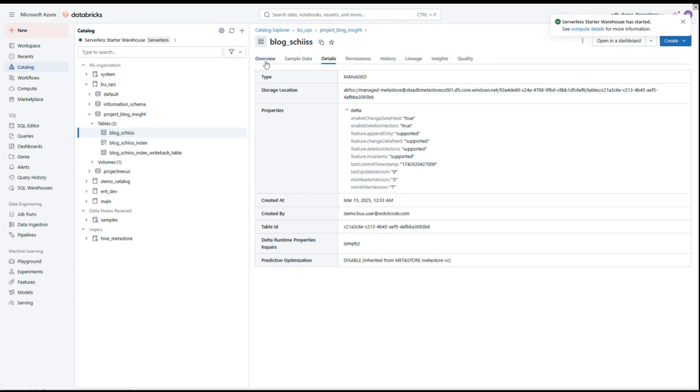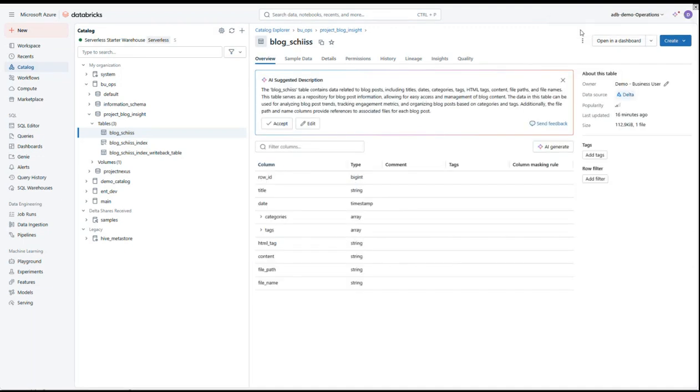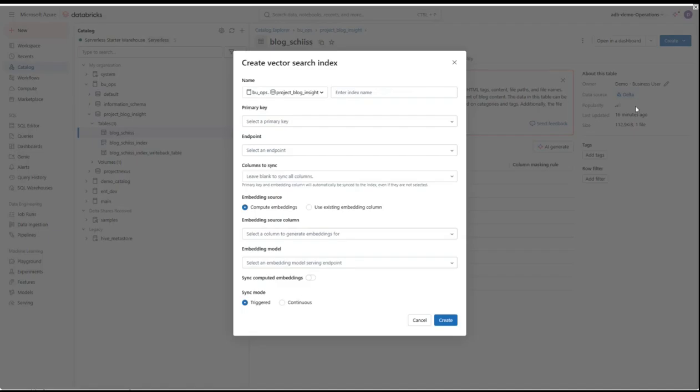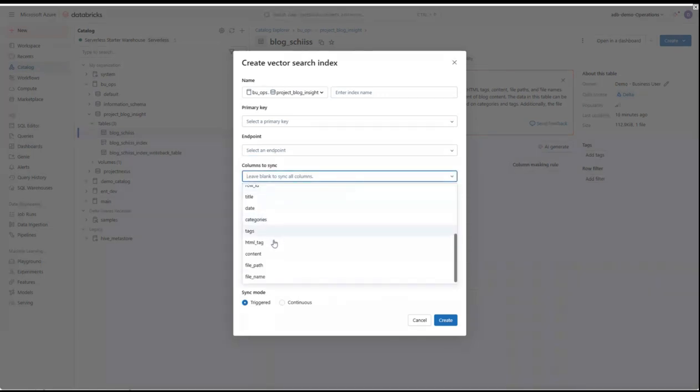Okay, there's not much detail here. If you don't want to create the index through the code, you can also create an index through the UI here as well. You can go to create vector search index and pass in the exact same parameters that we did earlier, right? We select the primary key, which is the row ID, the endpoint, and what columns we want to sync. I think we selected the content in this case.